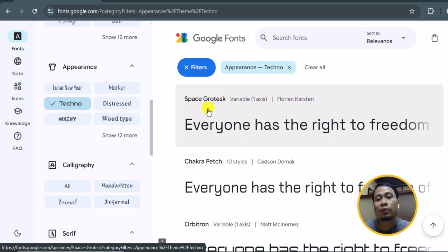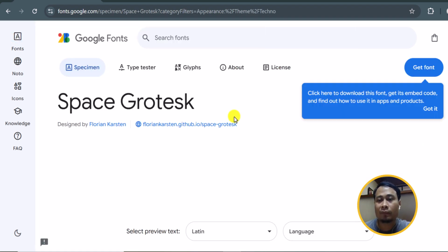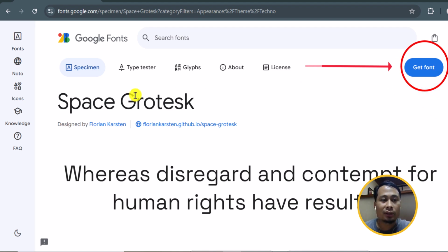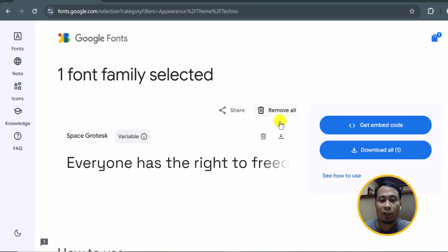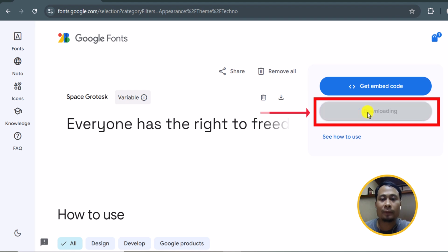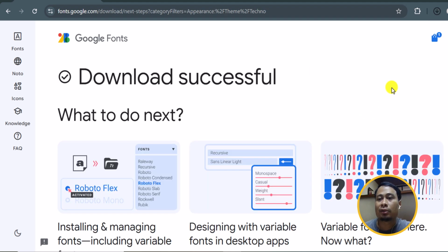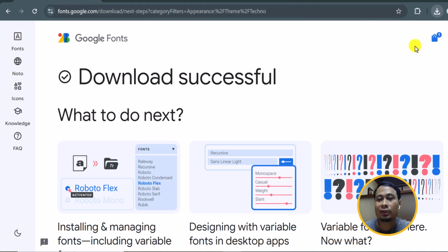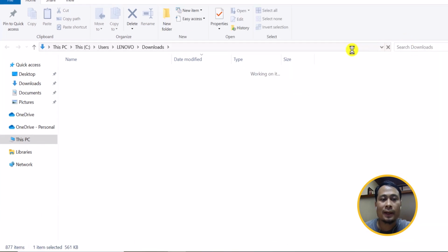Let's say you want to install this Space Grotesque. Let's click this font, and then at the top right here you have Get font. This is where you will download the font from Google Fonts. Let's click Get font and then click Download now. At the download bar you have the new font that you downloaded from Google Fonts, and then let's access it in your storage.